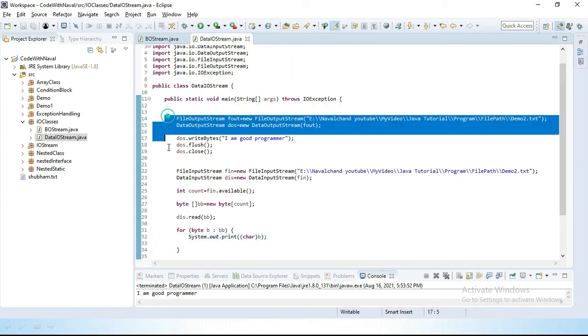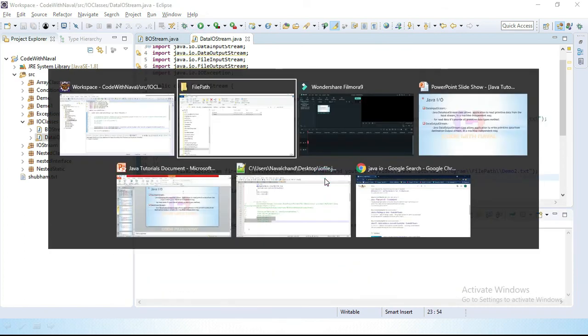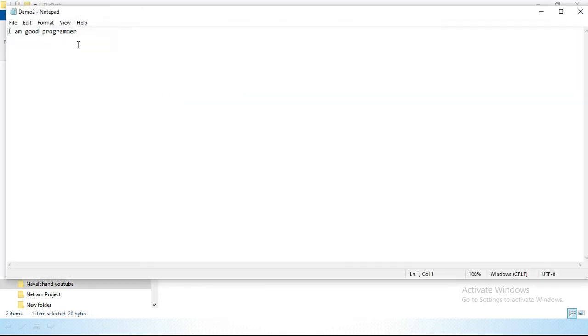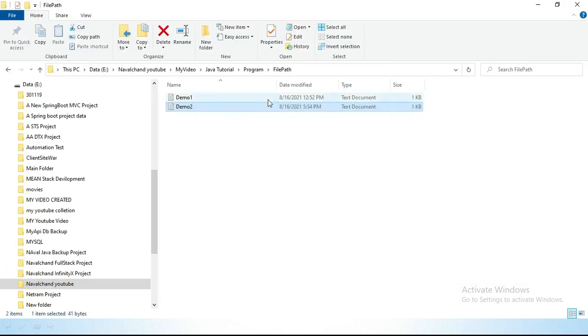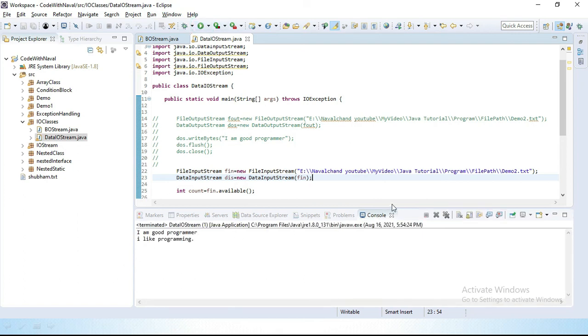Let's comment this file output stream code. I'll comment it out, then run again. You can see "I am a good programmer." I'll open this file and write some other content here. Let's add "I like programming." Let's save this and run this program again. You can see first we got "I am a good programmer," then "I like programming."